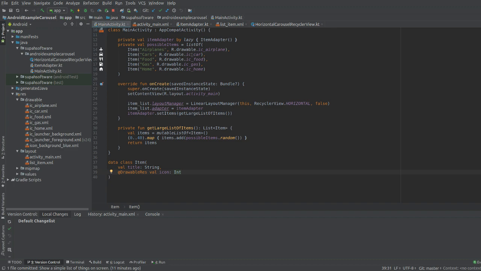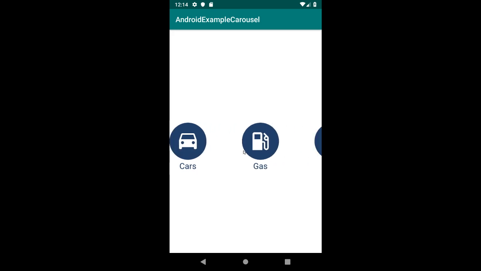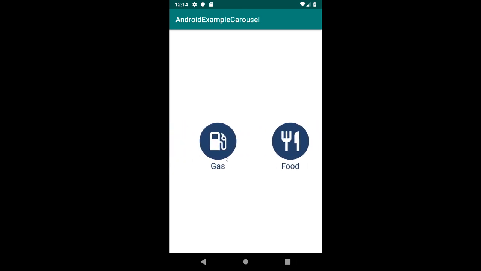So let's dive into what we've got going on here. First off, let's just see what we're going to be seeing on the screen. We've got our emulator here, and we just have a list of data being set up with RecyclerView. Each view has a little circular background, an icon, and a text view for the name. I can scroll through this, and it scrolls like a normal horizontal recycler view would. Nothing too fancy. It's just centered in the screen, and you can scroll through it.